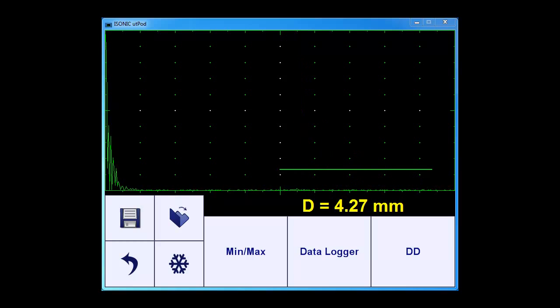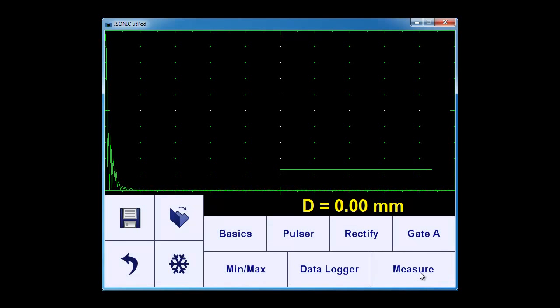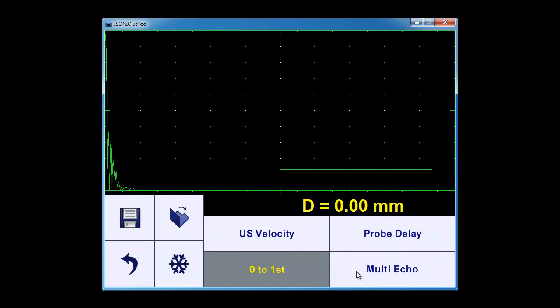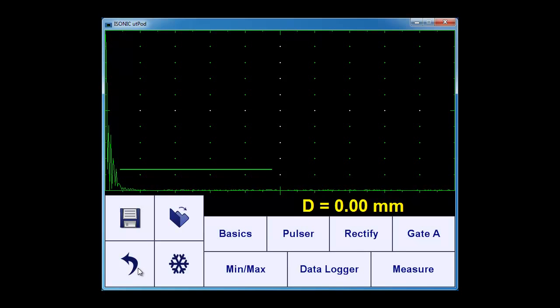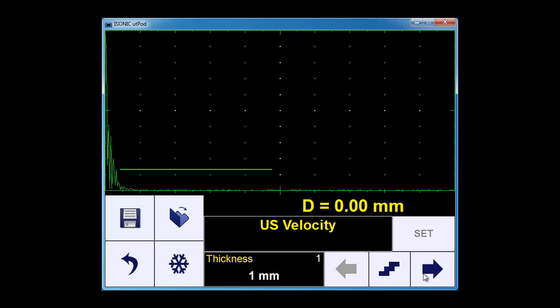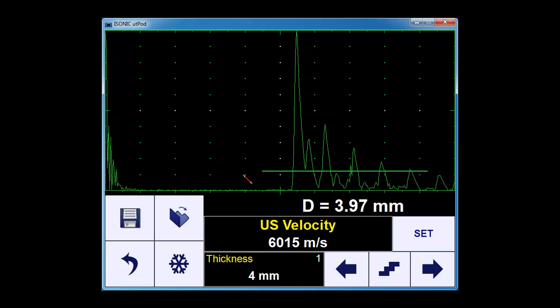Now, I want to show how to calibrate in multi-echo mode or through paint through coating measurement. Now I first choose this function. Then I go to auto calibration. Again, I'm calibrating on 4 mm thickness with my calibration block. Put the gate somewhere here to cover my measurement area. Now set the value.